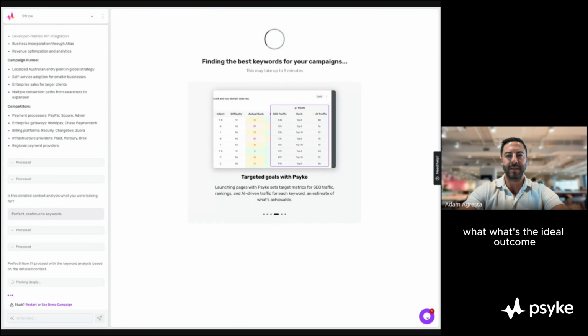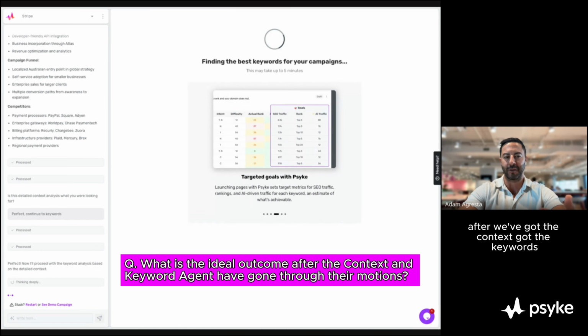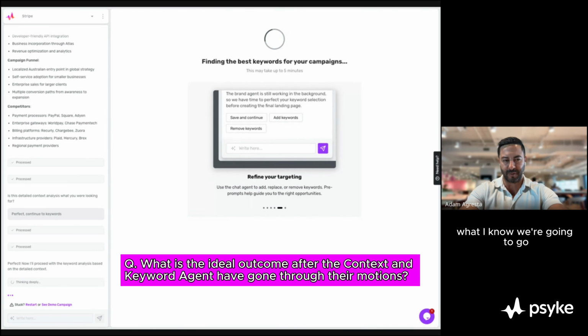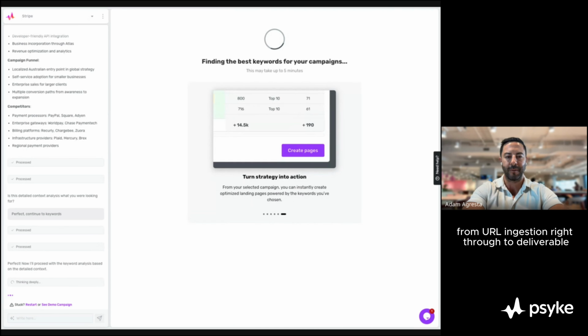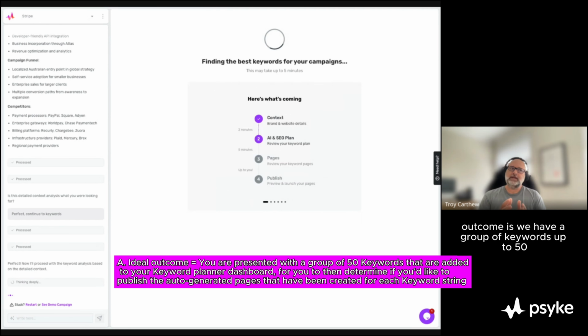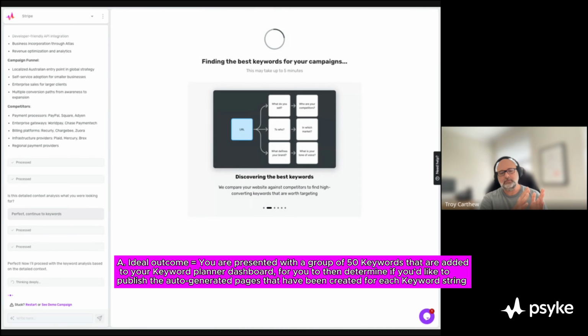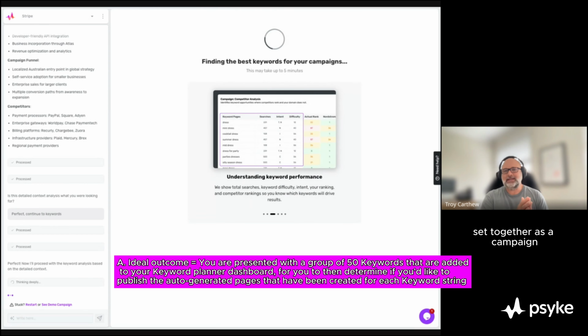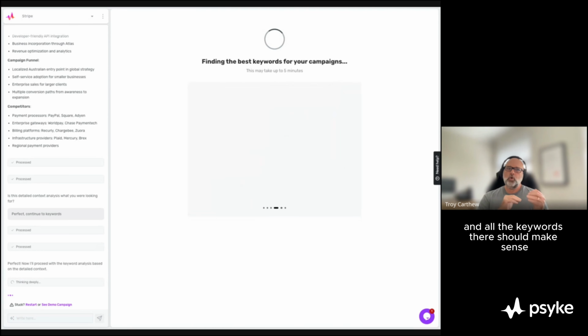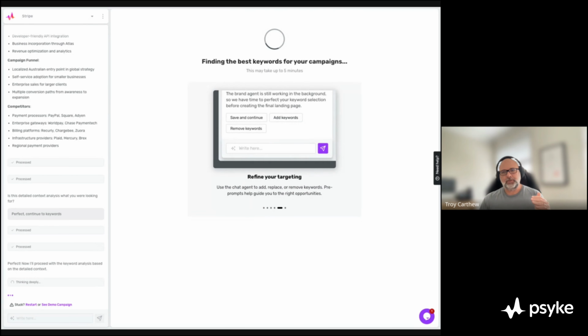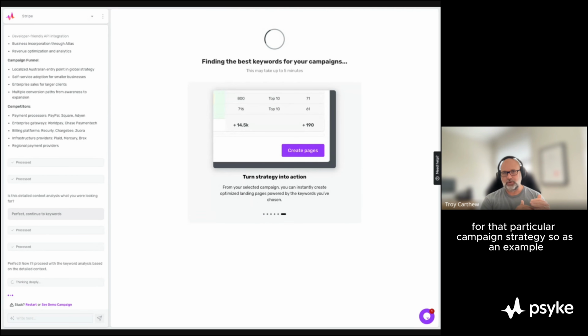And then after that, what's the ideal outcome after we've got the context, got the keywords? I know we're going to show this eventually, but what is the ideal outcome from URL ingestion right through to deliverable? Yeah, so the ideal outcome is we have a group of keywords, up to 50, that are ideally set together as a campaign. So there'll be a focus area of the campaign and a strategy behind that campaign.